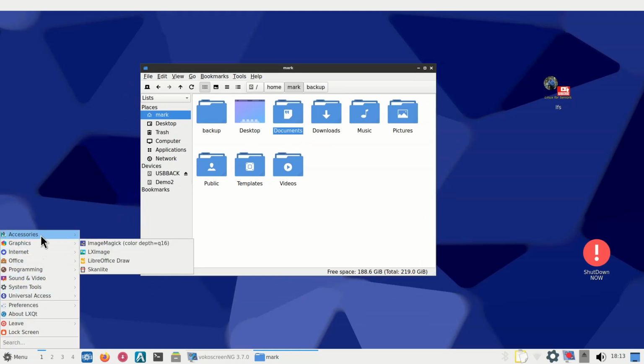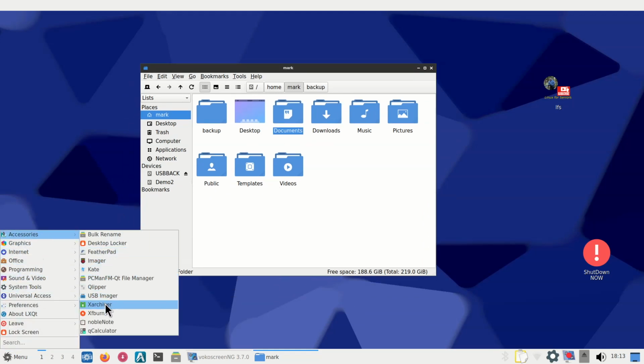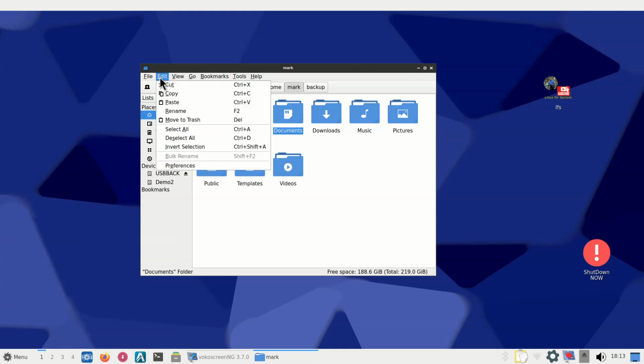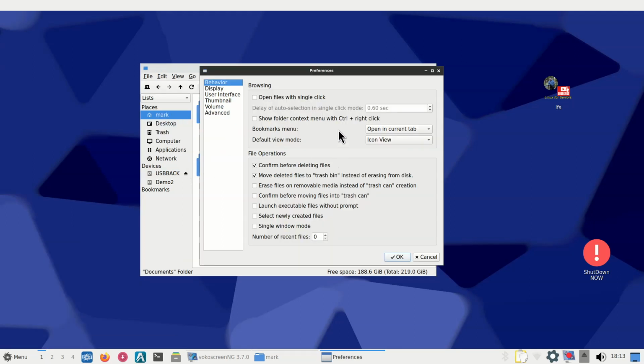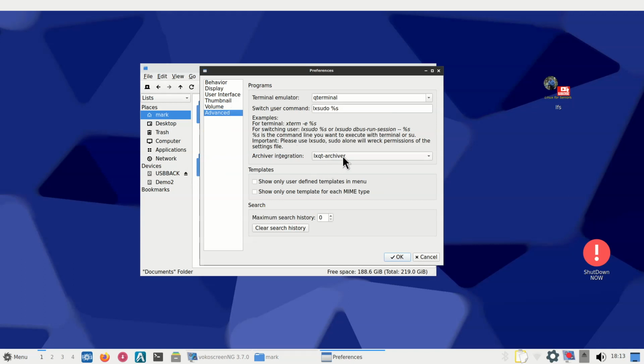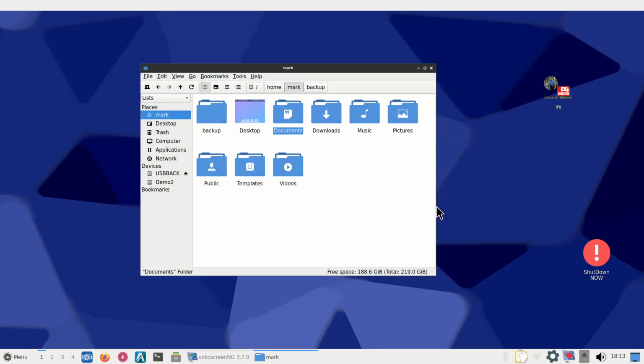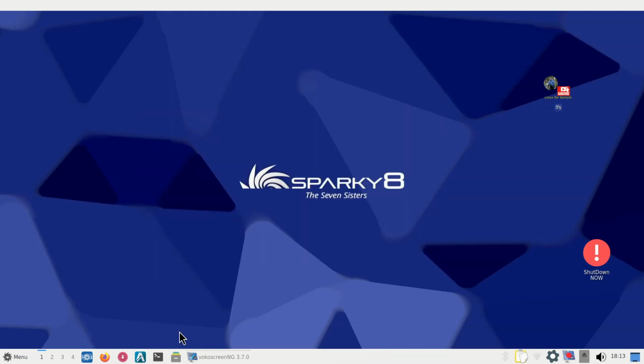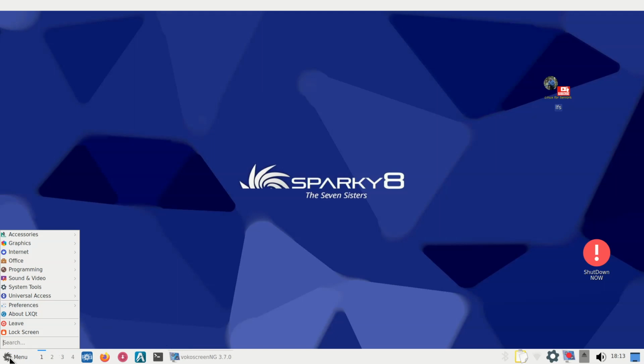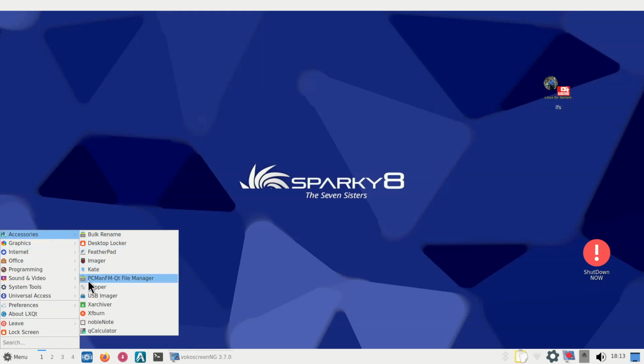Xarchiver is already installed on your system, or at least it was on mine. So to activate that tool, I hit Preferences, Advanced, Integration, and hit OK. I close and reopen. I have a shortcut over here. I'm going to remove the shortcut and give you another tip in case you don't know how to do this. Click and drag with your mouse. When you see the plus, let go of it.